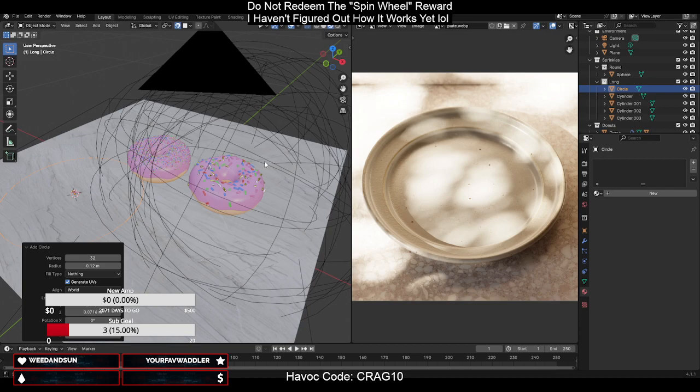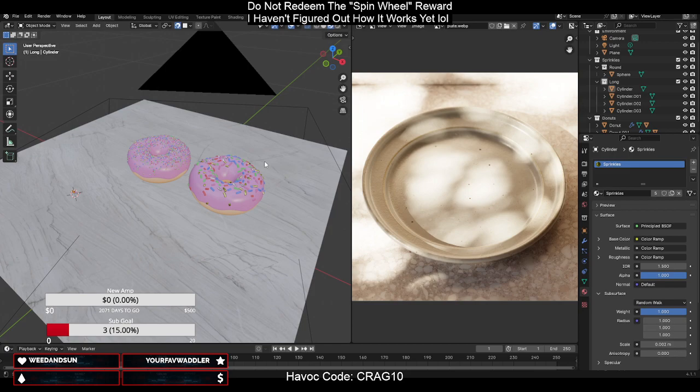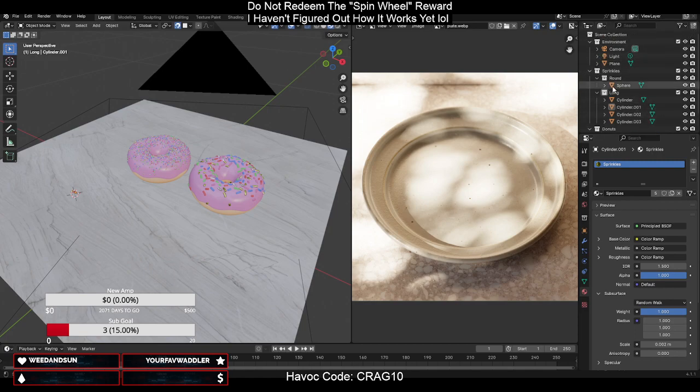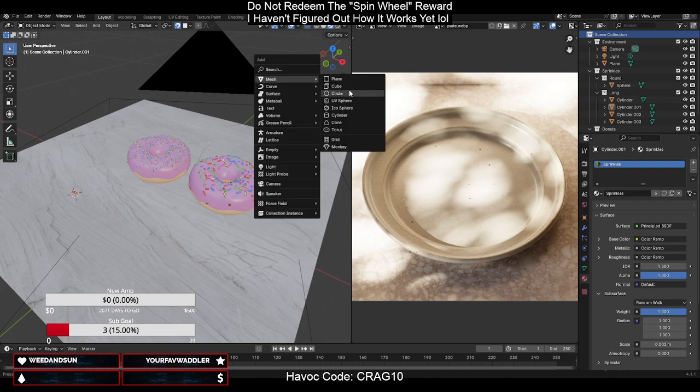Oh no. Okay, hold on. That's because I'm selected in this. I don't want to be selected in this. Why is it selecting that? Hold on. Pause the video. Why is it not letting me? I don't want to be selected in that scene. Mesh circle.